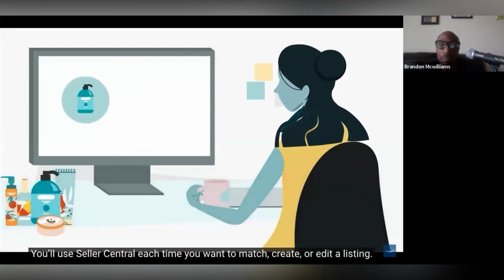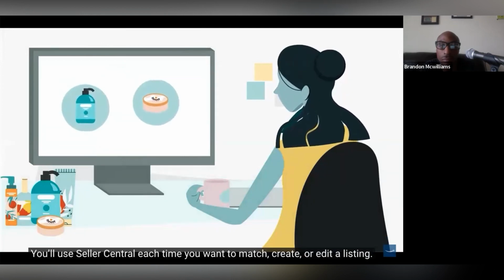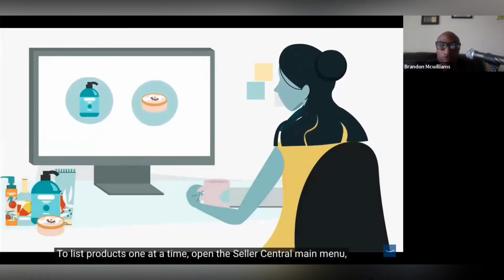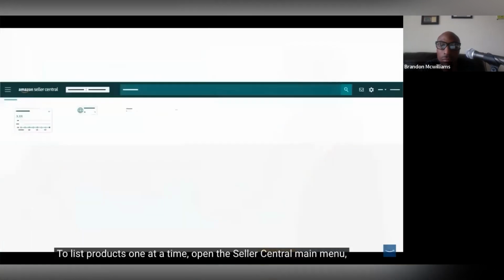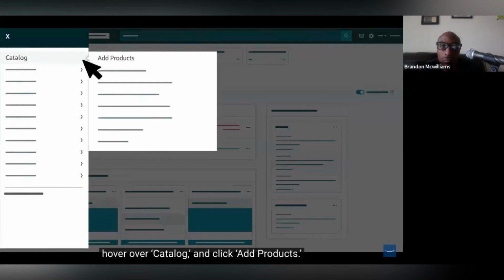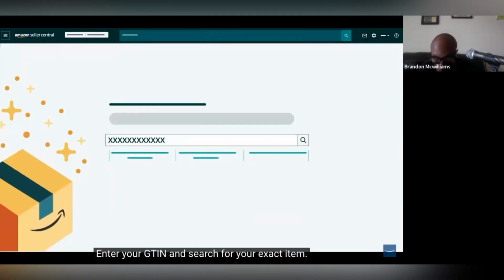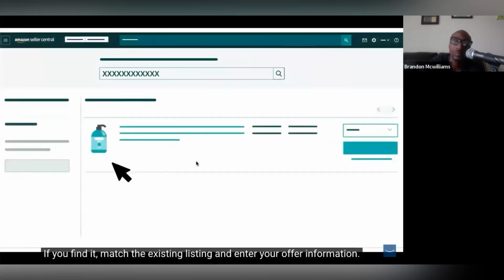Central with a few quick clicks. You'll use Seller Central each time you want to match, create, or edit a listing. To list products one at a time, open the Seller Central main menu, hover over Catalog, and click Add Products. Enter your GTIN and search for your exact item.